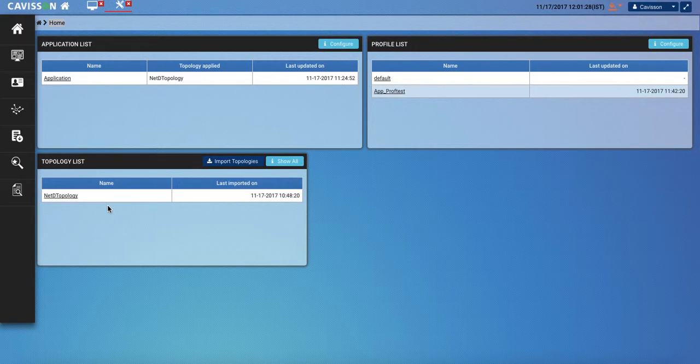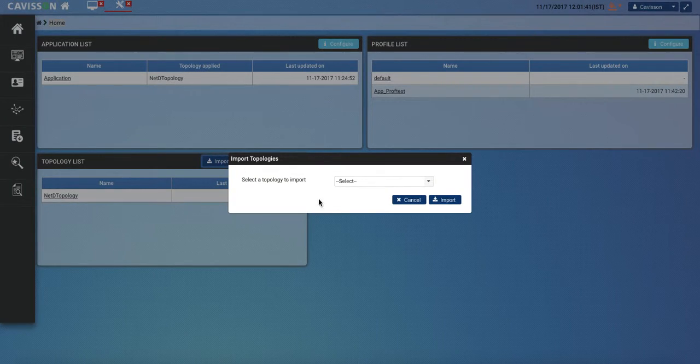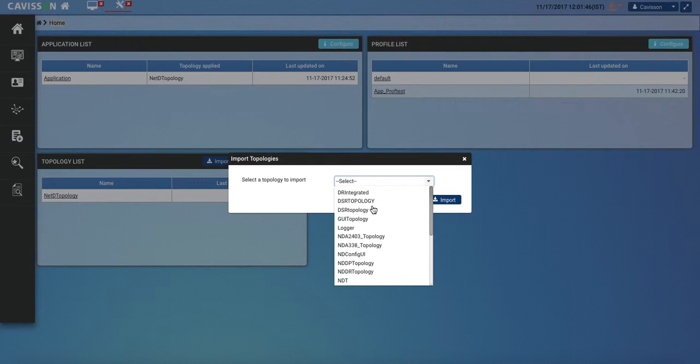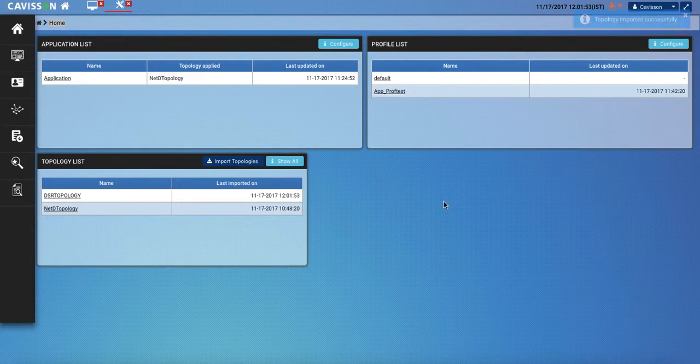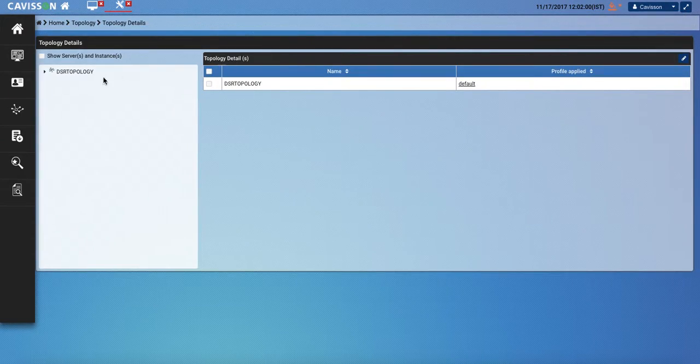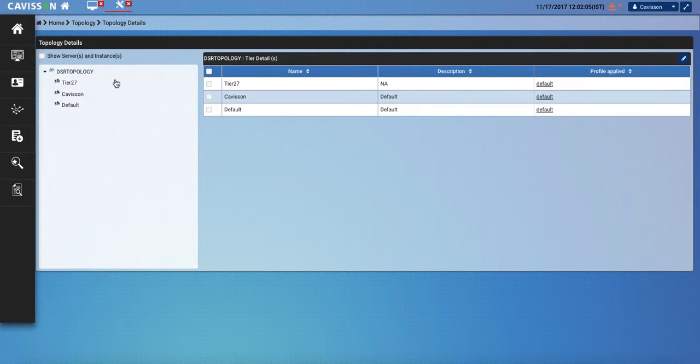So this is the topology. You may have defined some topology for your application. You need to import that topology here by clicking on this import icon. Just select the topologies from here, then click on import. So now the topology is imported here. Just click onto this to view the topology. So this is the topology.